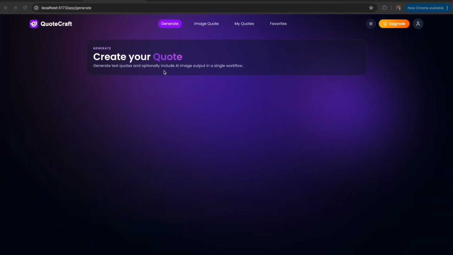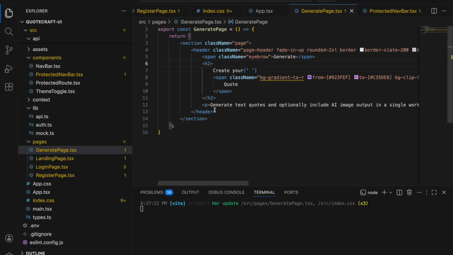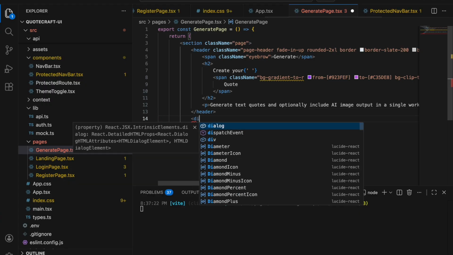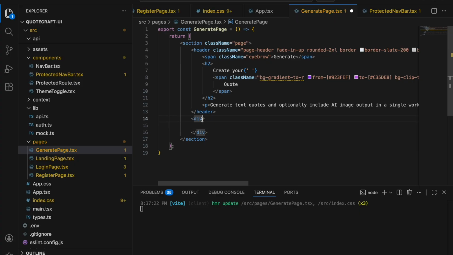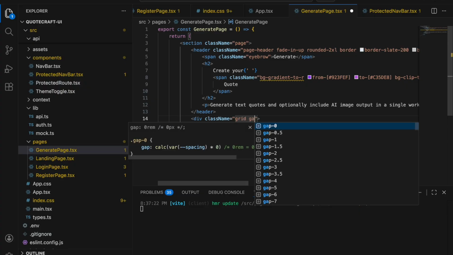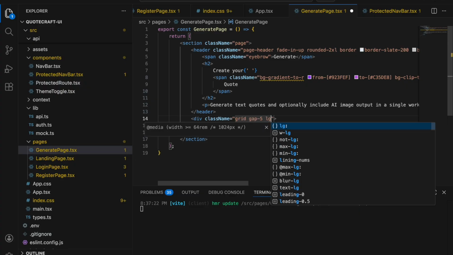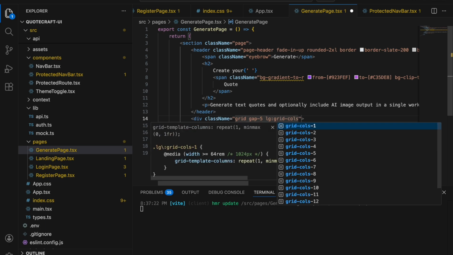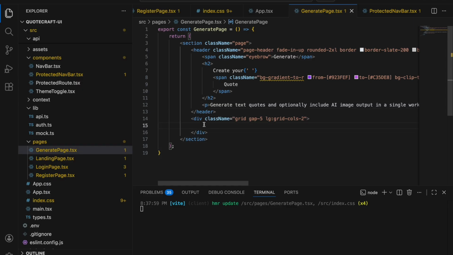Okay, so this is this section in the generate page. And now after this, we will create one div. Inside that div, we'll just basically put the two more sections in a column, in a grid. Let's say grid gap of 5, grid columns 2. Okay, and in this we'll basically put two columns. One is the quote form and another is quote preview.